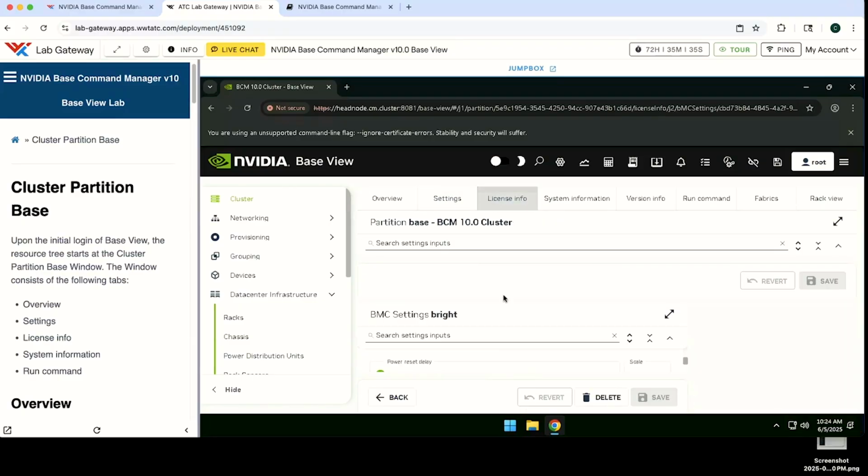Next tab we'll go through the licensing information. This is an evaluation license. The license is based on how many nodes are supported and how many accelerators or GPUs are supported with that particular license.